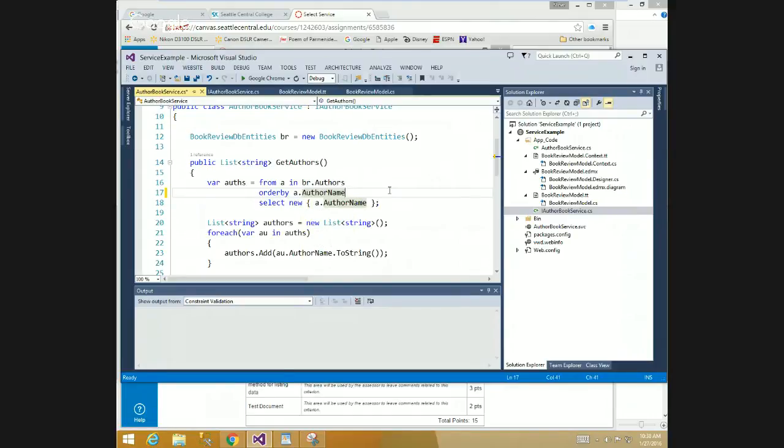For some reason, I've seen syntax where you don't have to use select new, where if you're only selecting one field, you can just select it. But it never works for me, so I do select new. And then the curly braces, A.author name. And if you're doing multiple fields, you just do A.author name, comma, A.author key. There wasn't a whole lot in author, but you could do that.